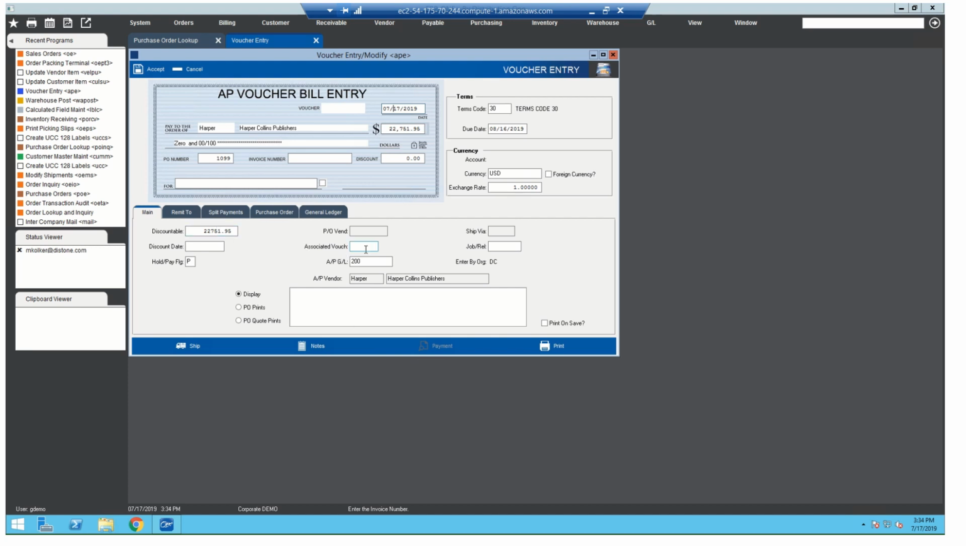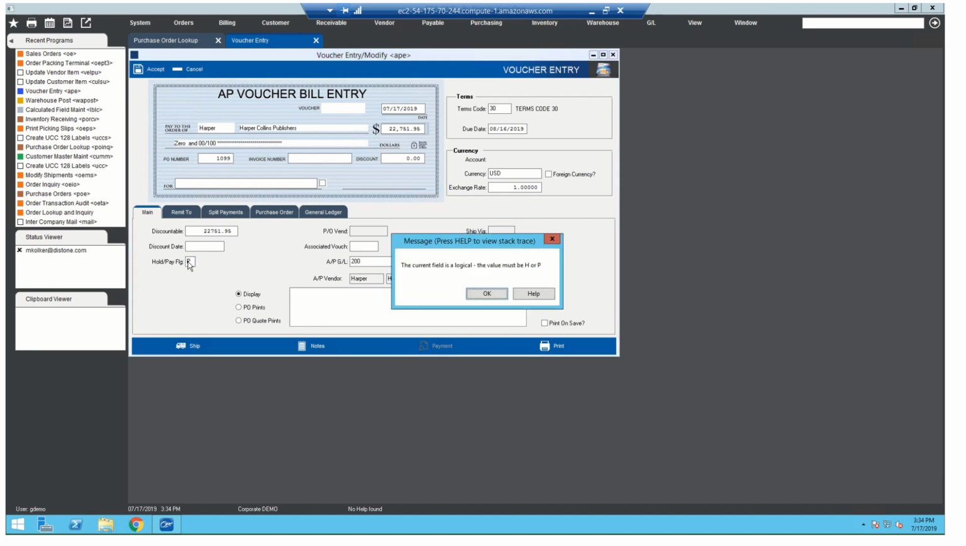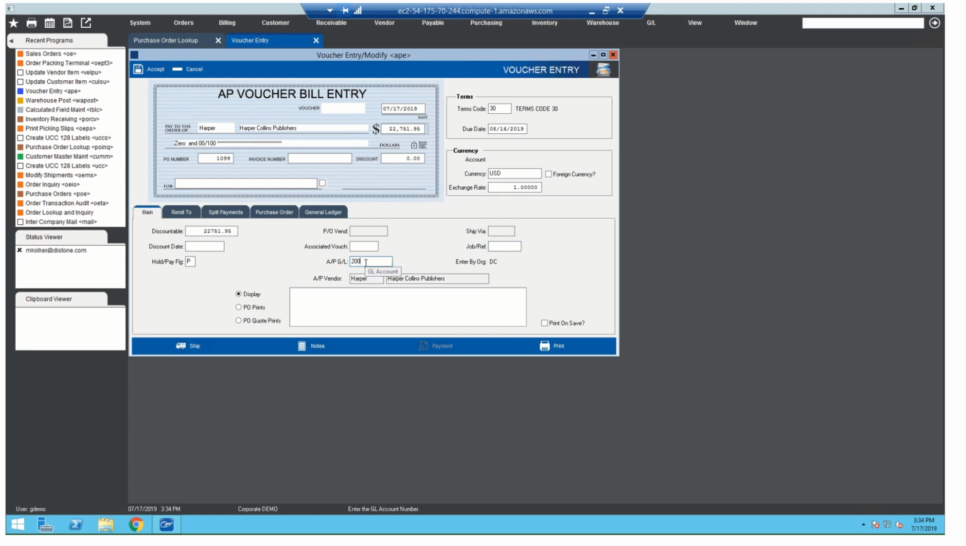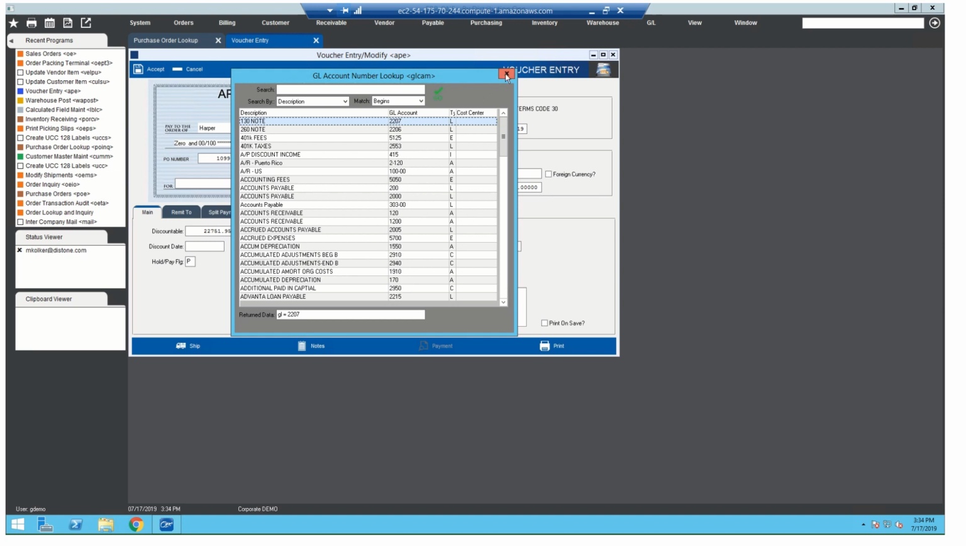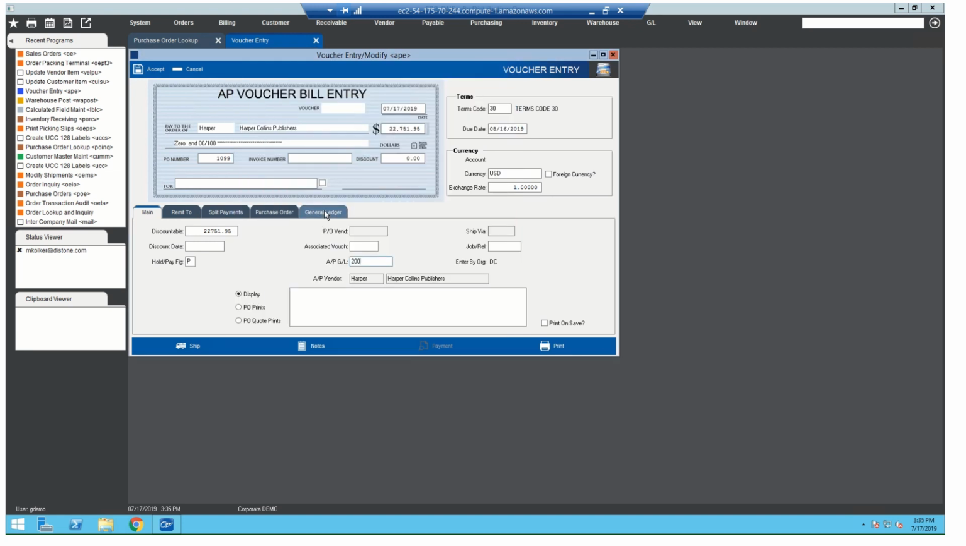You can have an associated voucher, a discounted date, and in these fields here, you got the hold pay flag. If you wanted to hold this one, use H or P. I'm going to pay this one. You got a related job. Click there. APE VoucherBillEntry2. Can I change that? Yeah, so I could change that if I wanted to. Then let's click on the General Ledger tab.